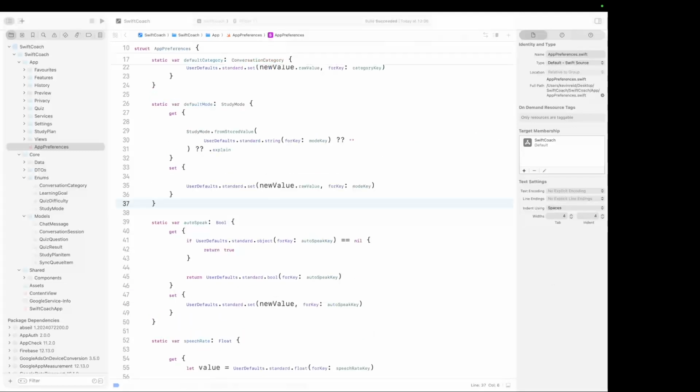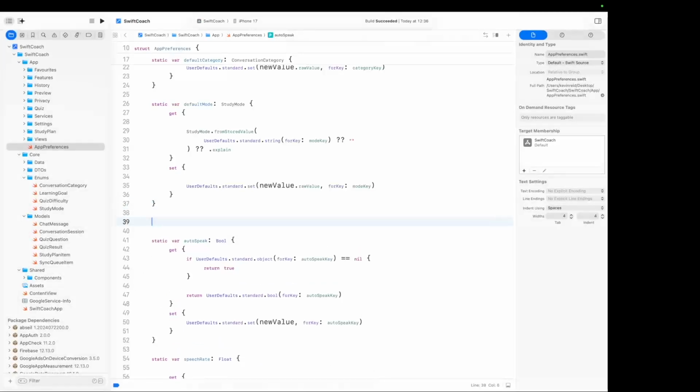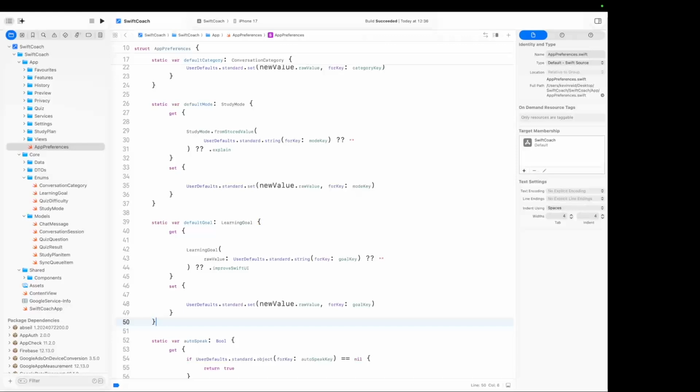Another property that we need to add is default goal. So this property stores the user's main learning goal.